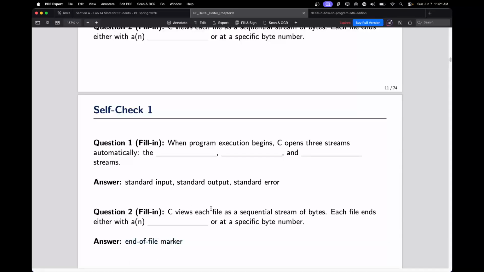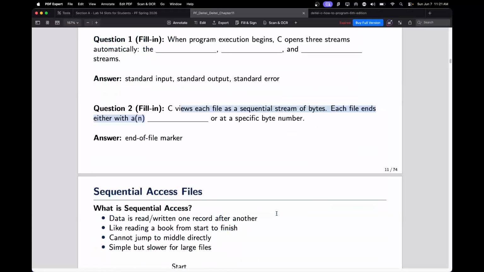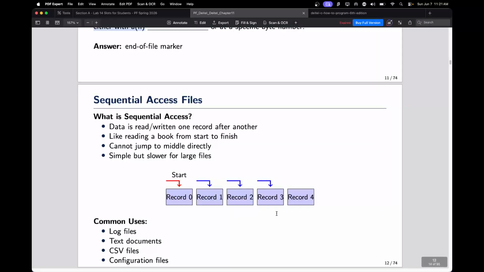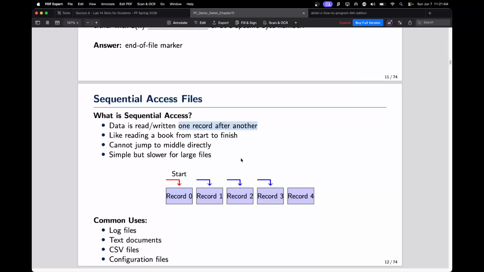So this is the second question, which means that C views each file as a sequential stream of bytes, and each file ends either with an end of file marker or at a specific byte number. Then what is a sequential access file? I have already told you that you have data from one to the other, and you have to read each data to reach your specific target. So data is read or written one record after the other. You cannot go to line number 20 or line number 20,000. You have to read every 20,000 lines and then go towards that data. That is the disadvantage of a sequential access file.